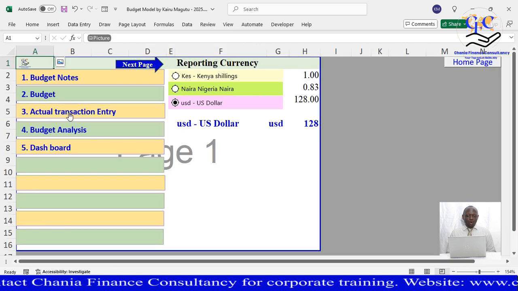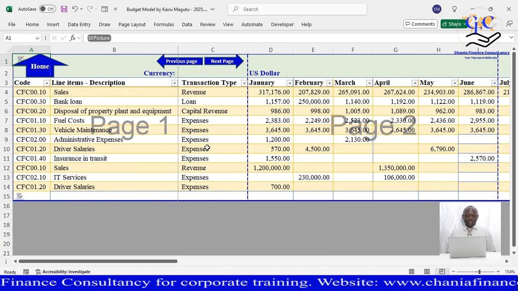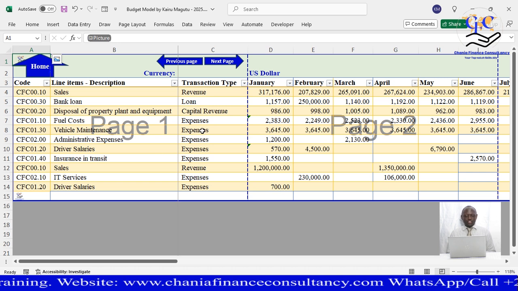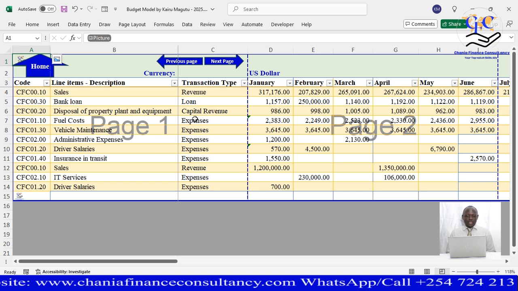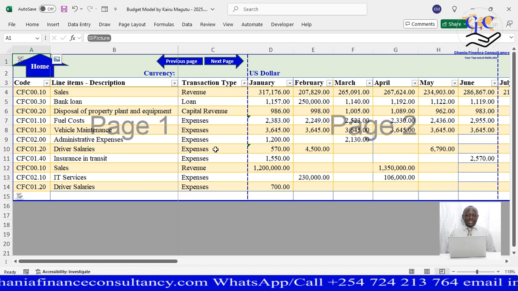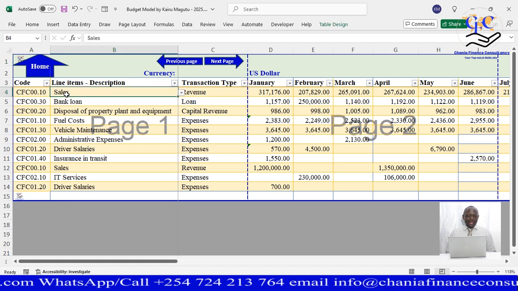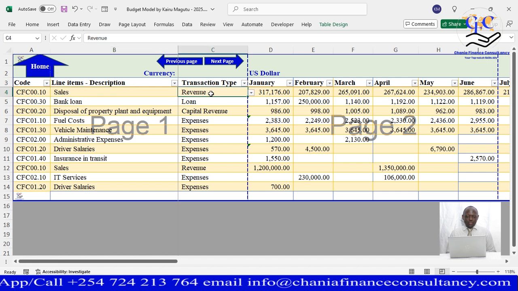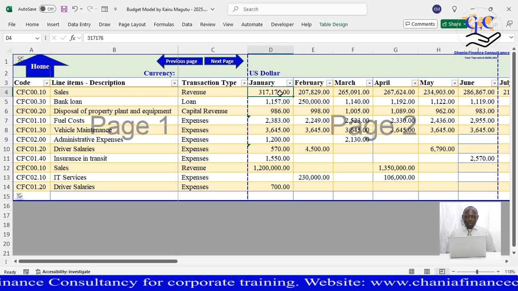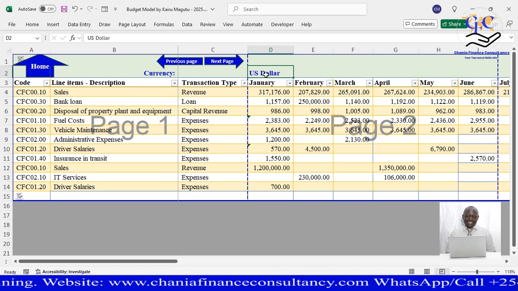Let me go back home, click the actual transaction. When a transaction has occurred, they are all recorded in the actual transaction page. Now, in this actual transaction page, this is where the transaction entries are recorded. For example, when you look at this sales item, it shows the revenue. It is an item of the revenue. In the month of January, we have 317,176 that was spent. Now, it still indicates that it is in USD.